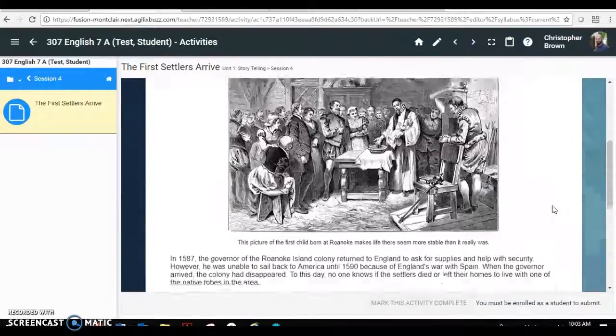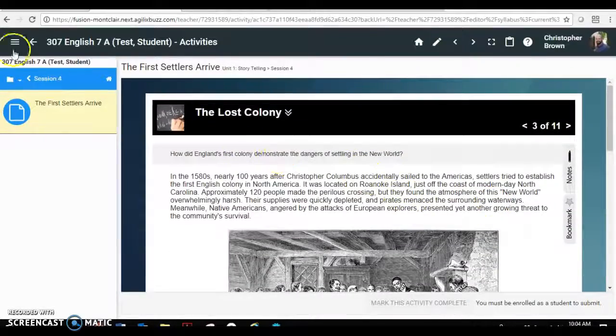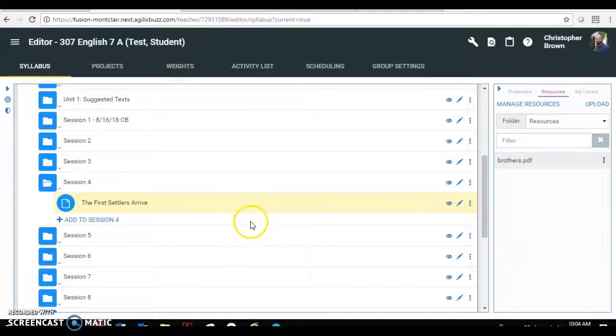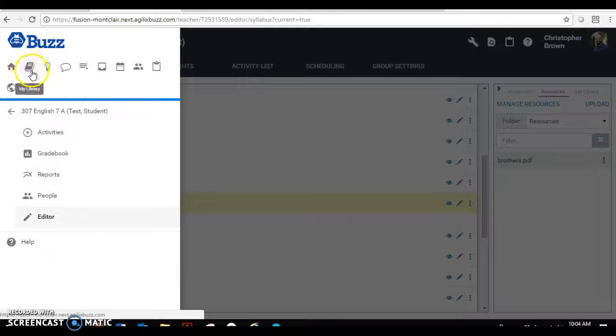Some of these are really great. I really love this stuff. Okay, so you can add these to any of your session folders, any of your unit folders, and as you know, you can also add them directly into your library by coming up here, clicking on My Library.